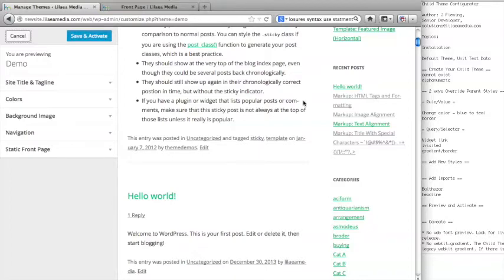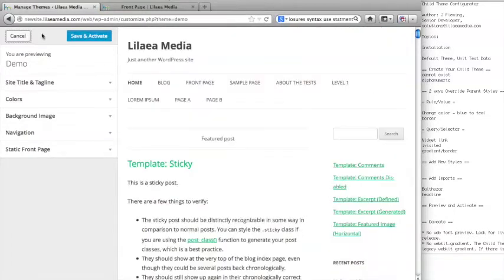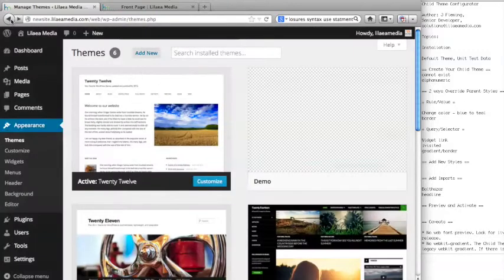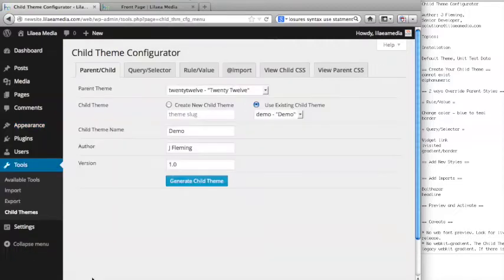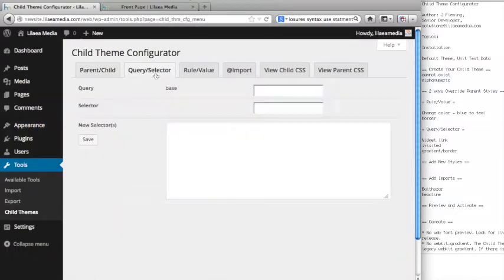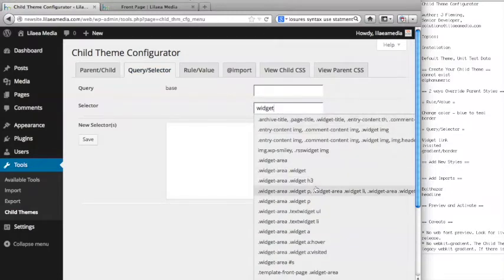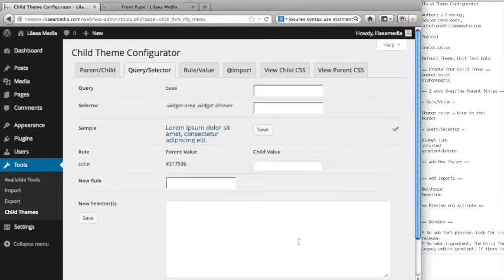Okay, well that's one of the things that the Child Theme Configurator is great at, is finding those little corner cases. So let's go back and see if we can find what is holding up our change here. So we know it's a widget, so we're going to start with that. And it's probably some variation of widget A. So you see down here we've got widget A hover and widget A visited, which we didn't actually change. So we're going to first start with the hover state.